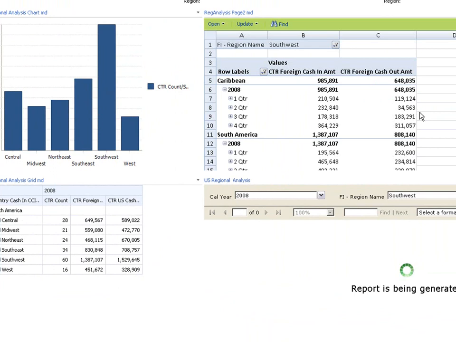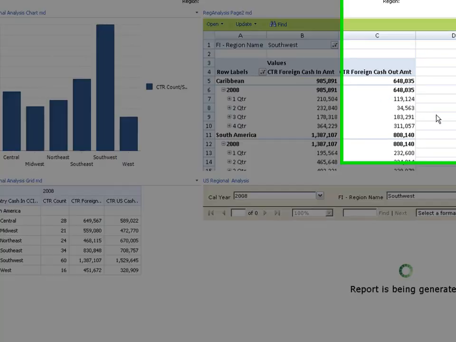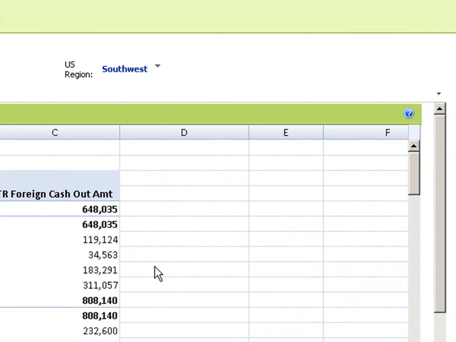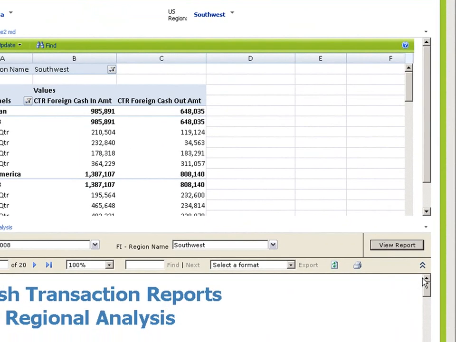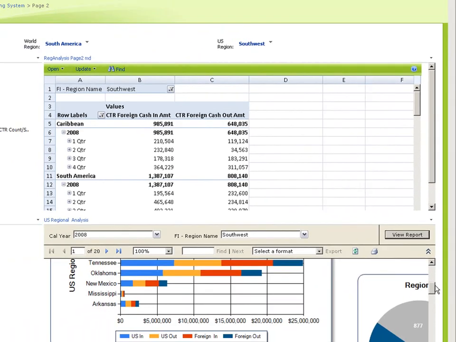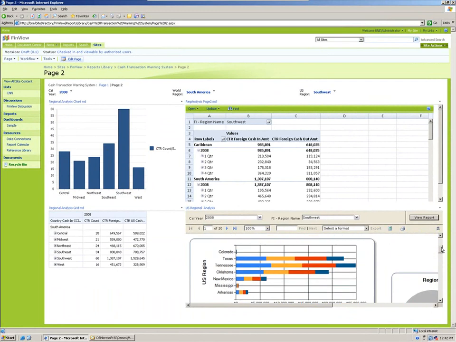My Excel services report using a named range has been filtered based on the third filter here, which is the region of the financial institution, and I have a graphical map using Dundas visualization software that is also linked on the time filter and the US region filter.